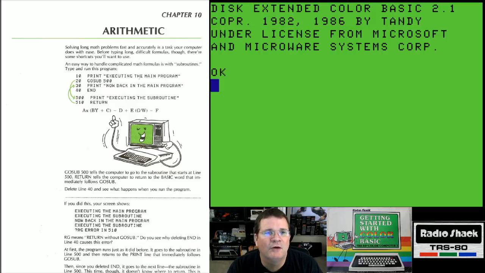Solving long math problems fast and accurately is a task your computer does with ease. Before typing long, difficult formulas, though, there are some shortcuts you'll want to use. An easy way to handle complicated math formulas is with subroutines. Type in this program.